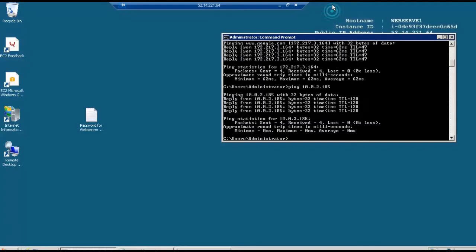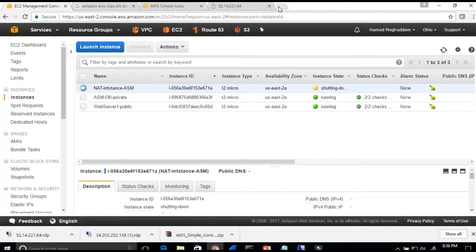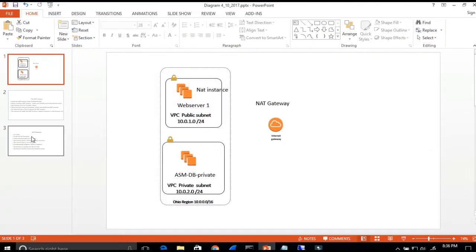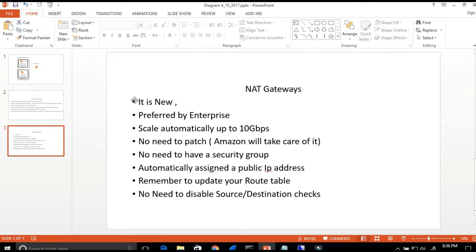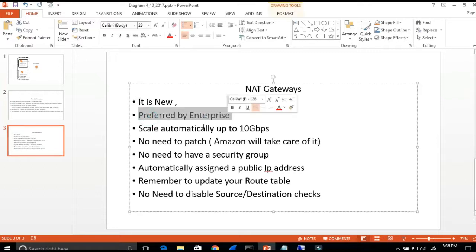So what we're going to do is install a NAT gateway. Look at our PowerPoint right here. Now I'm going to do the NAT gateway. This is a new concept, preferred by enterprise. It scales automatically up to 10 gigabytes. It's important that there's no need to patch it. Amazon will take care of that. See, for the NAT instance, you have to patch it, you've got to do all this stuff. Also you don't need a security group, and it will automatically assign a public IP address. Remember to update your routing table, and also no need to disable these guys. Very easy. Let's look at it right now.